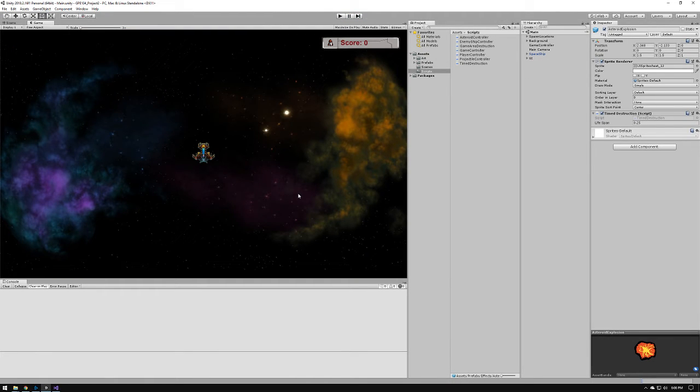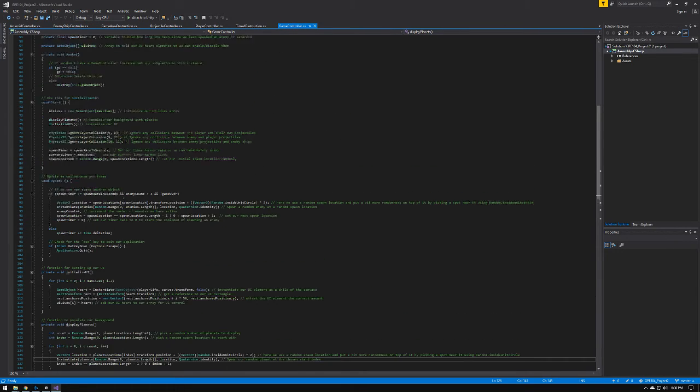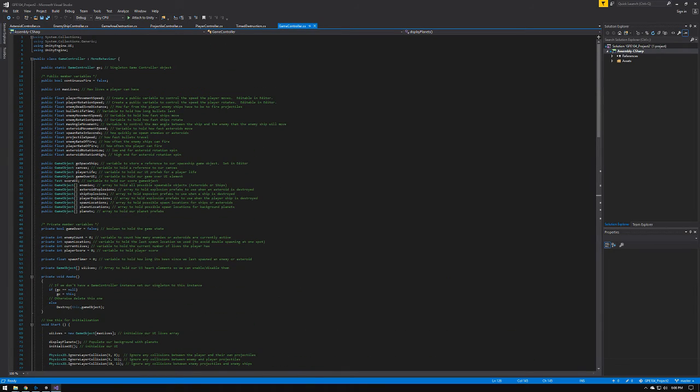Let me think. Anything else? I think that's pretty much everything. Yeah, I did a lot of custom parameters that are all set in the game controller, so all that can be edited and tinkered with to make it more fun to play, I guess.